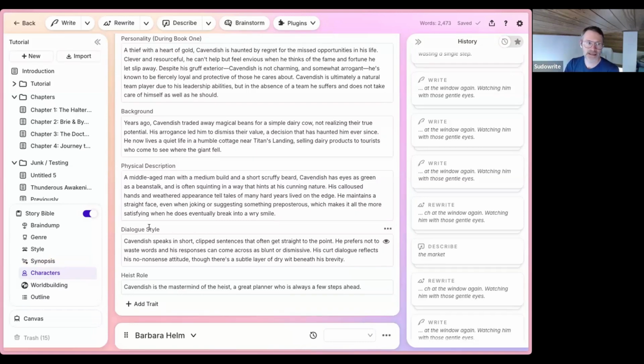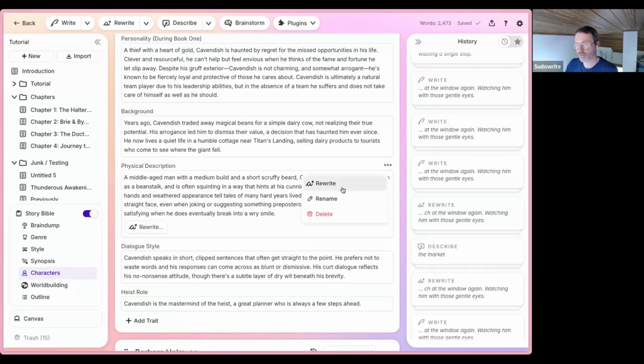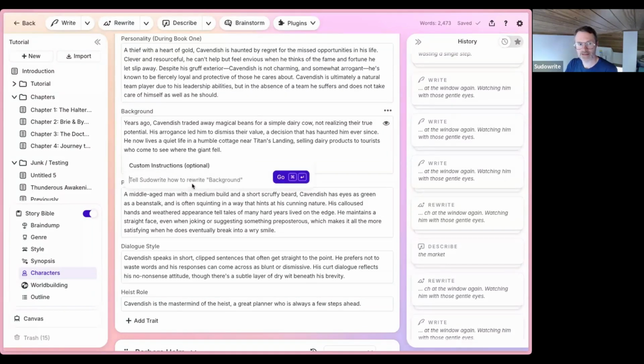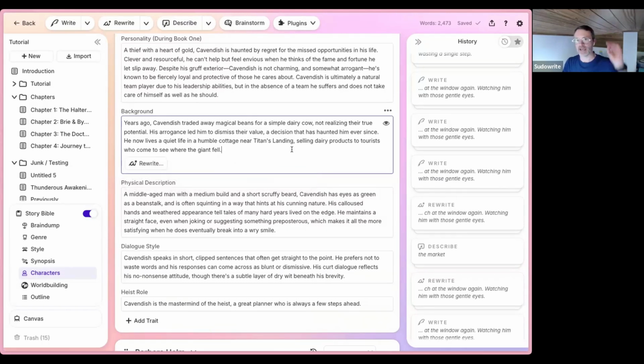you go in, you edit it. You can also, if you want Sudowrite's help rewriting any of these, use the little three dots and choose rewrite. That button also appears if your cursor is inside of a field, you can choose rewrite. And you can say, make his background darker and click go, and it's going to rewrite his background.